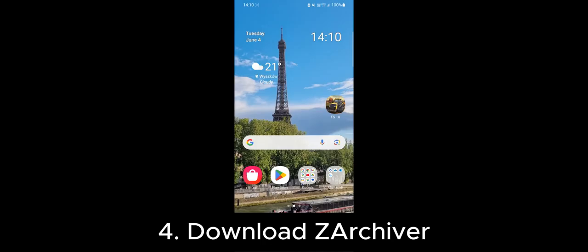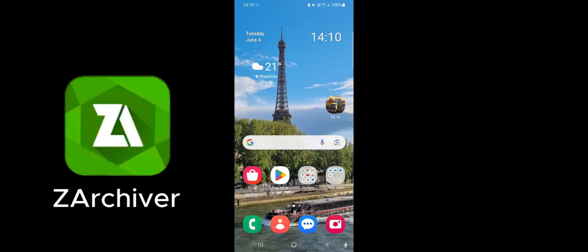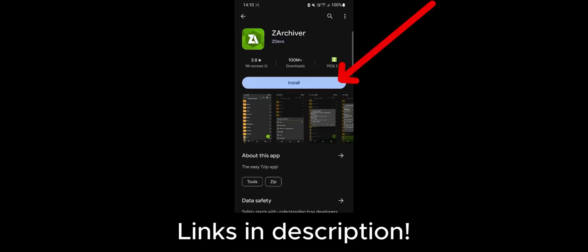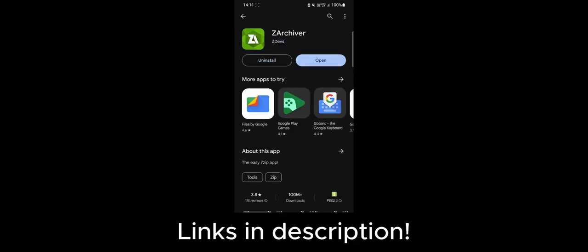The second required tool is the Zarchiver app. Let's go to the Play Store and type in Zarchiver. Remember, all the links are provided in the comments section and the video description.